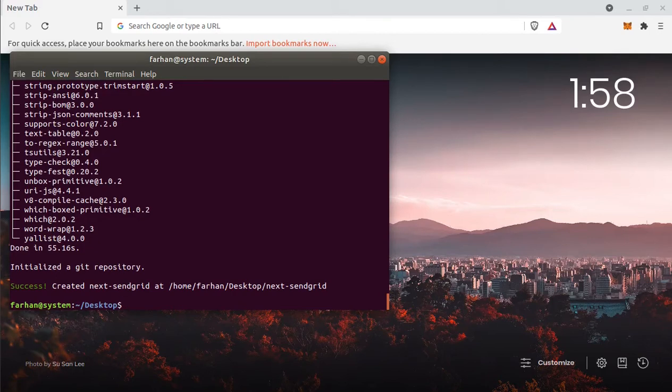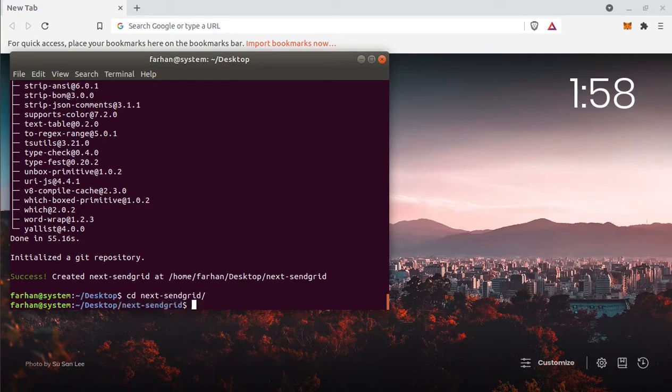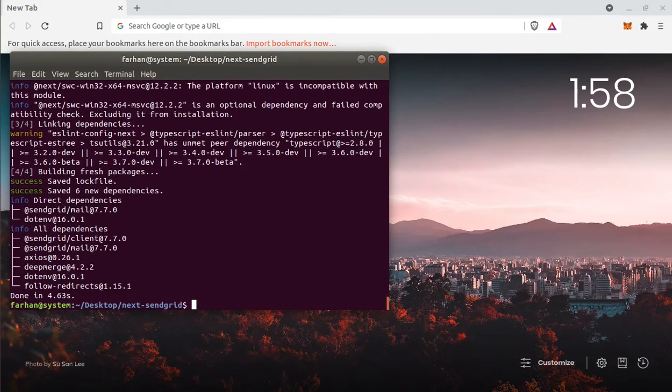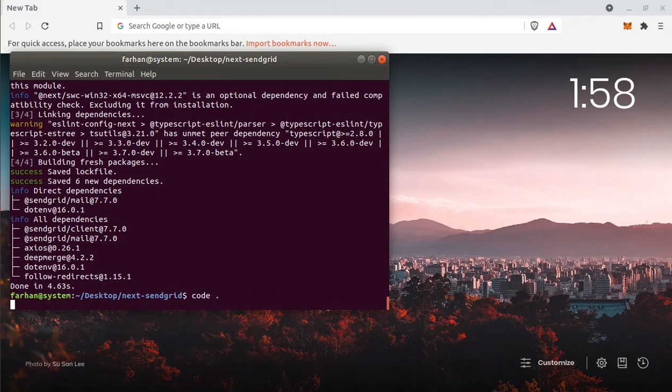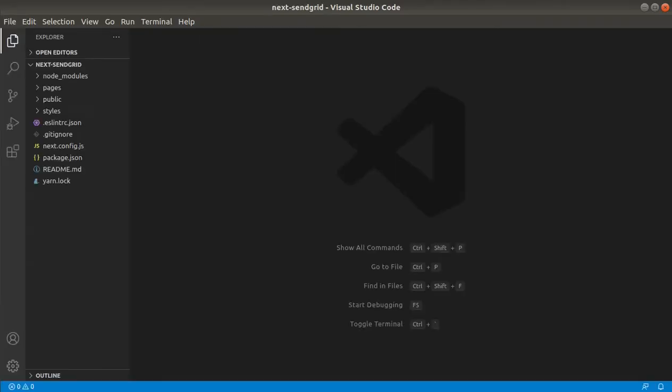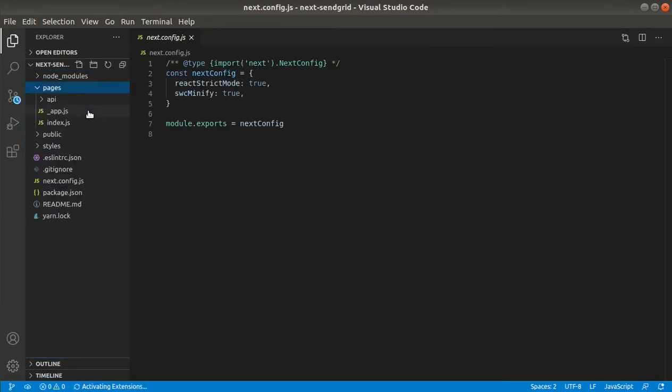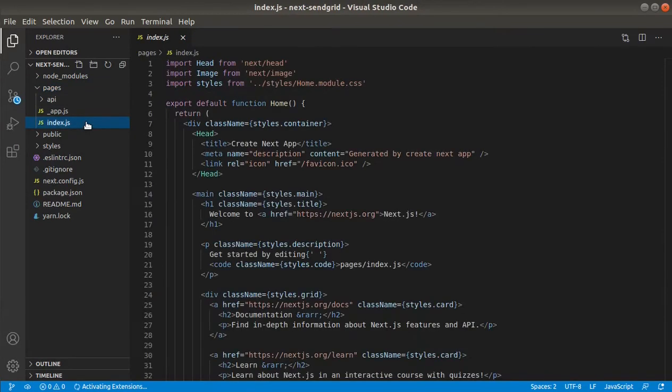So it's done. Now navigate into the project directory and we will add two more dependencies. Okay, so let's build the form first.